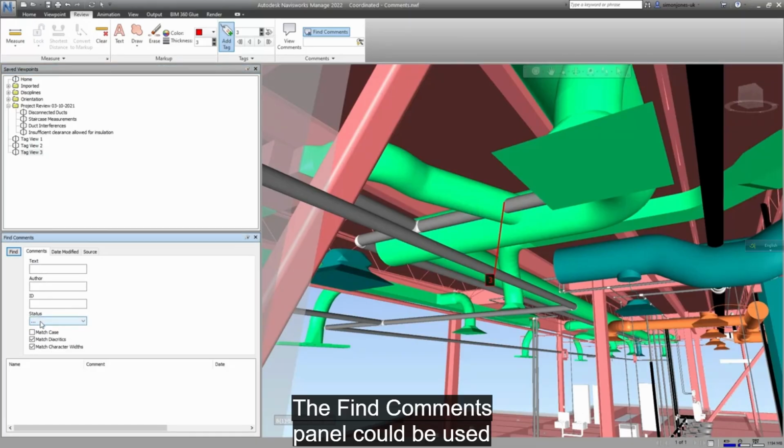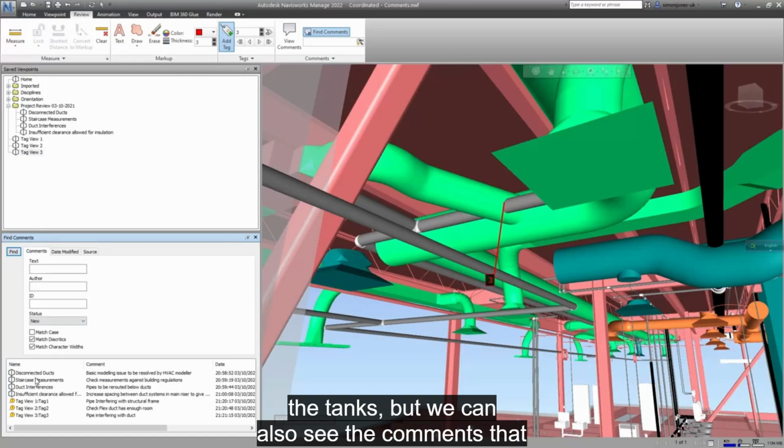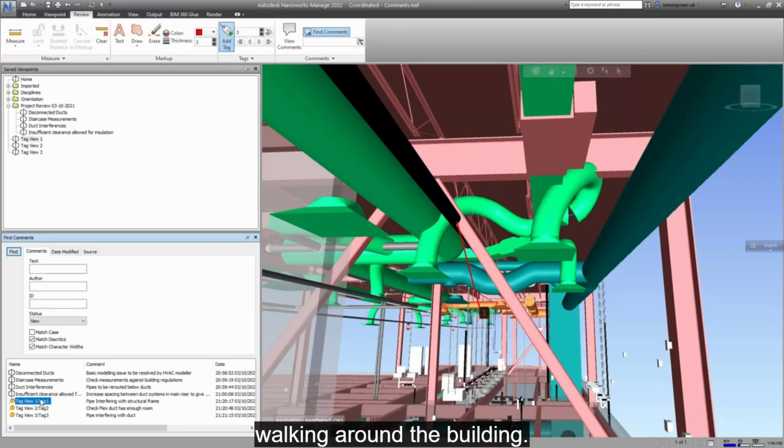The Find Comments panel can be used to list all these comments, not just the ones we just created with the tags, but we can also see the comments that were created with the previous review we did walking around the building.